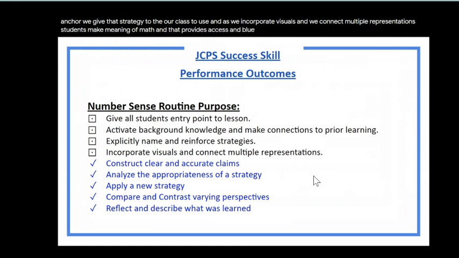In blue, you'll see success outcomes, because what I want you to hear is these number sense routines can become a backpack artifact. Students are going to construct clear and accurate claims. Students are going to analyze the appropriateness of their strategy. Students are going to reflect.